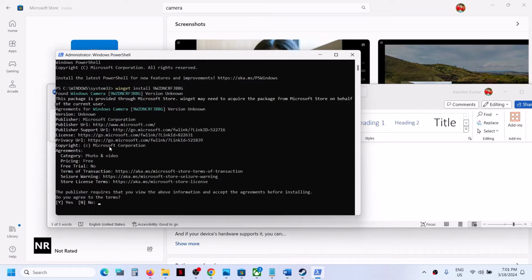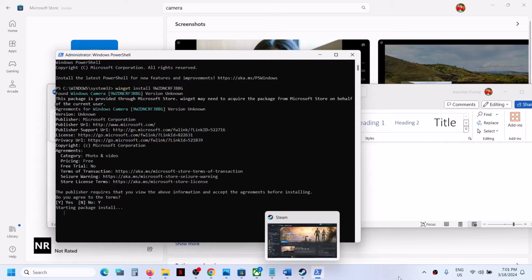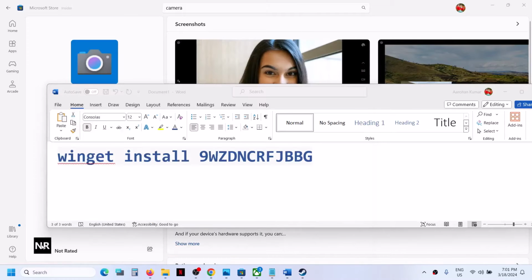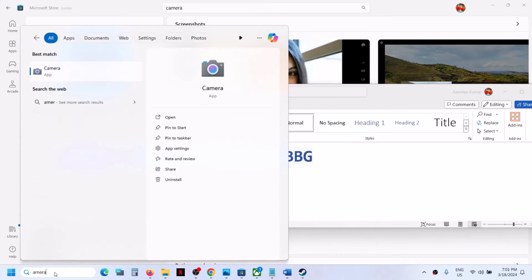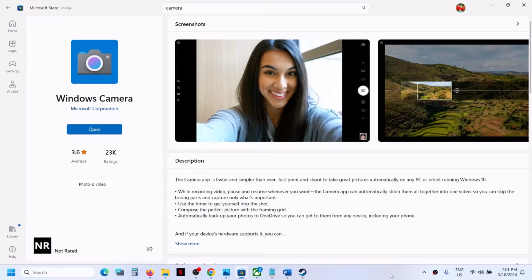So once this is done, now here you can see the publisher requires that you view the above information and accept the agreements before installing. So I will type in Y for yes, and then hit the Enter key on the keyboard. And this will start installing the package. And this will take a couple of seconds or maybe a minute to install. So over here you can see it's installing, 100% complete, successfully installed. Now you can open the camera app and you should be able to see the camera. But if still the camera is not installing, then please follow the rest of the steps shown in this video.